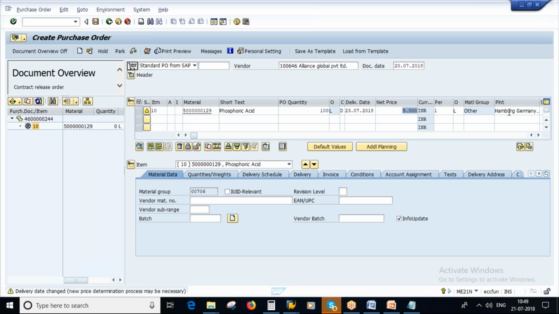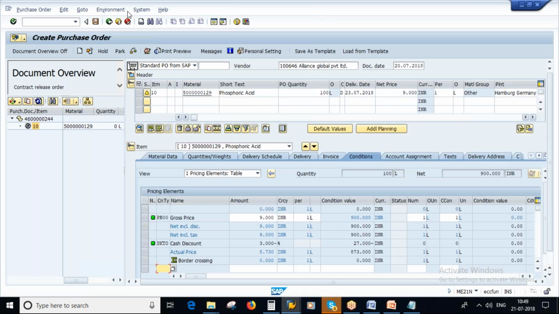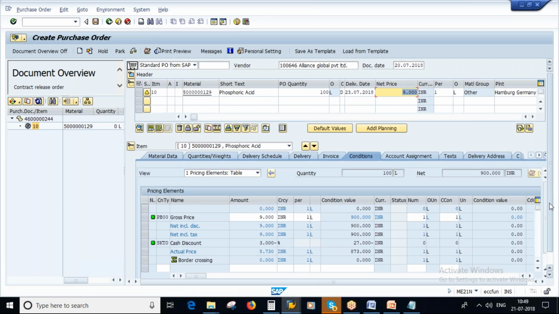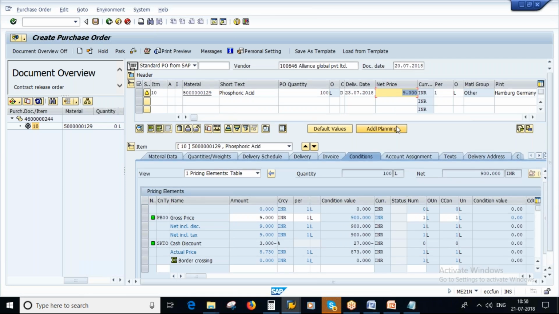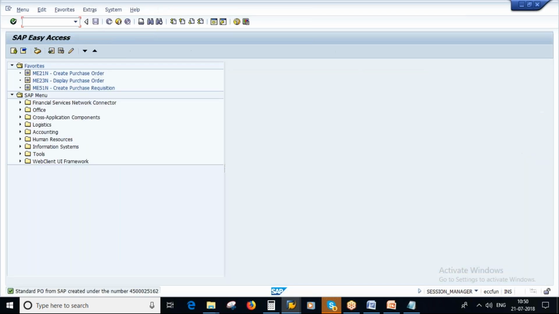The moment I entered the plant, it changed the price to 9 INR. Previously, it copied the general price. Okay. So now we are creating the PO for 100. Total agreed quantity was 1000. As of now, we are issuing the PO for 100 liter. So now you save the purchase order. This is how, using the contract, you will be creating the purchase order.